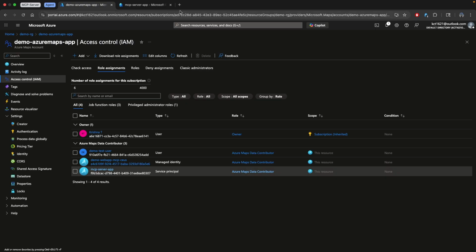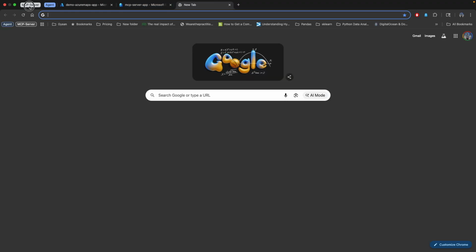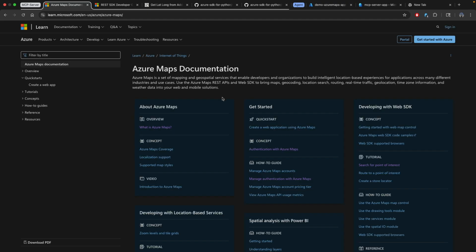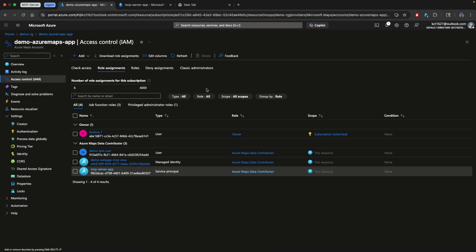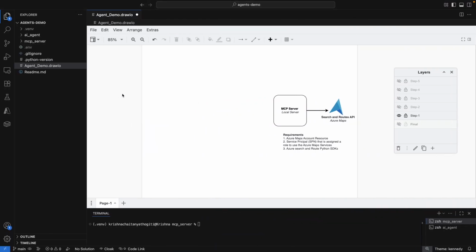Okay, and coming to Azure Maps, basically Azure Maps provides a set of geospatial services. It offers various SDKs, for search, for route, for rendering, and for geolocation as well. In this demo, I'm going to leverage the Azure Maps Search SDK and then the Azure Maps Route SDK. Okay, so let's go to VS Code.